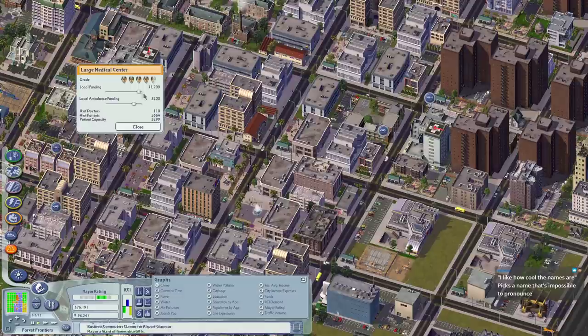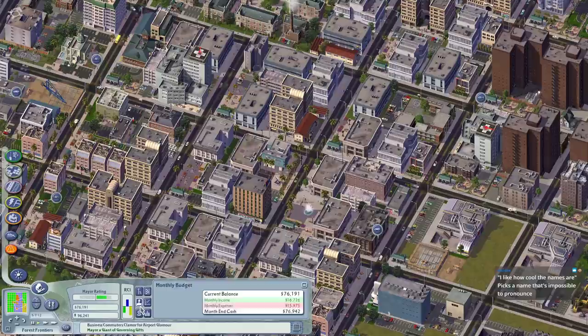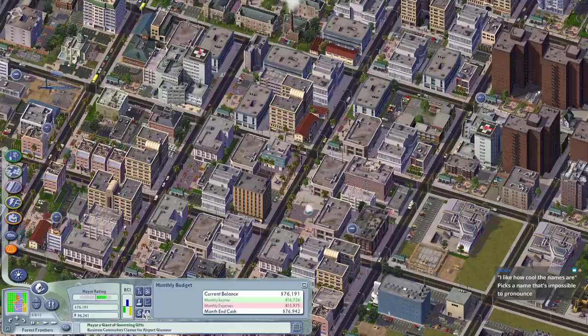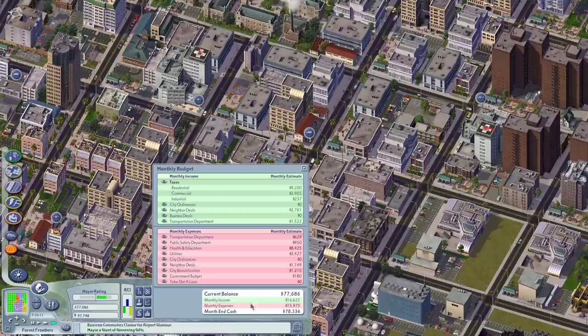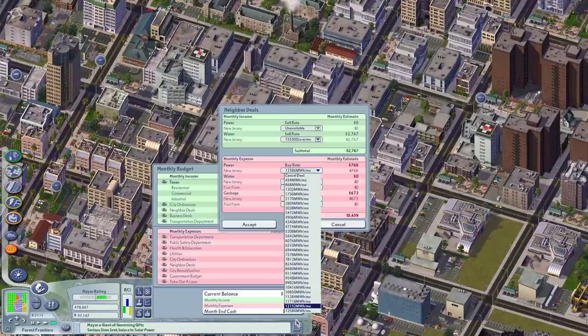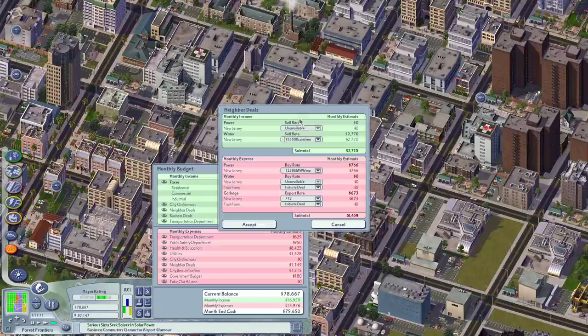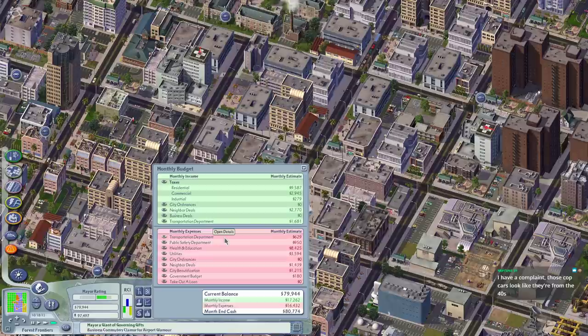Oh god, the large medical center is already understaffed again. Okay, so who has complaints? No one. We're making money, which is good. Although we're not making a lot of money. Solar power. No, I'm not getting my power from here. Buy rate. So right, that's all fine. Imagine if I could just sell my power back to New Jersey. That would be cool. This is all fine. I am still slowly making money. I'm making money too slowly for my liking, though.